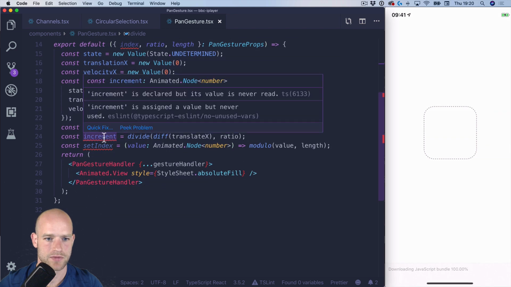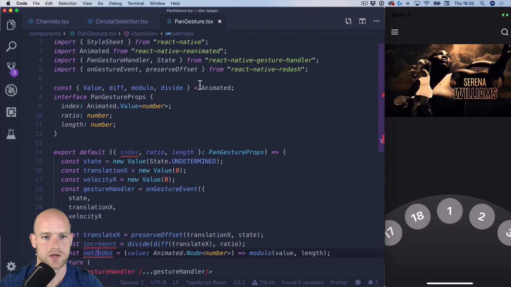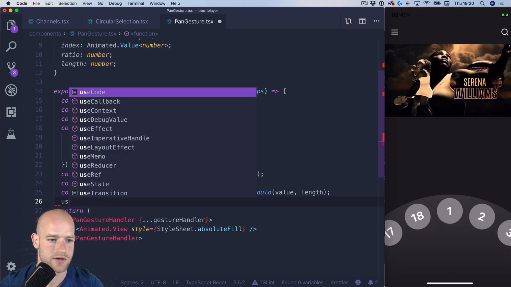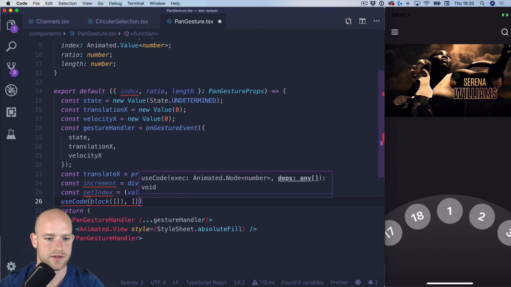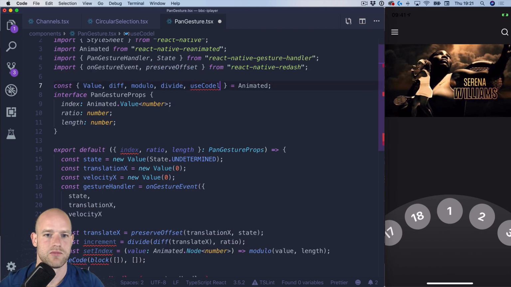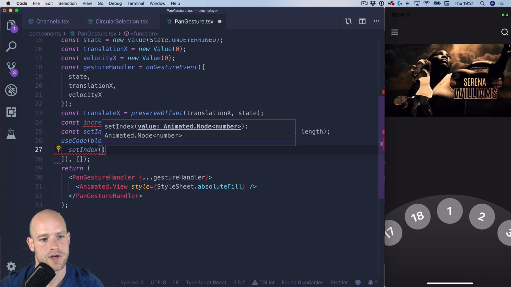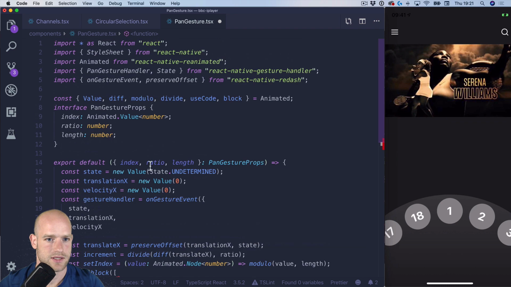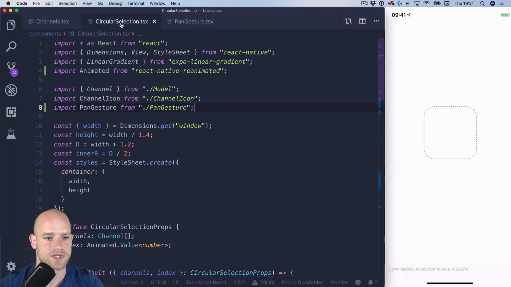It's pretty crazy. So now we have our increment, we know how to set the index. So let's update this value using useCode. Once this value is updated, we will apply the proper rotation to actually see it in our code. So I'm gonna need useCode, and I'm gonna create a block, no dependencies. So I'm gonna import block as well, and I'm gonna do a set index of index minus increment. I need to import sub. Looks good, doesn't complain.